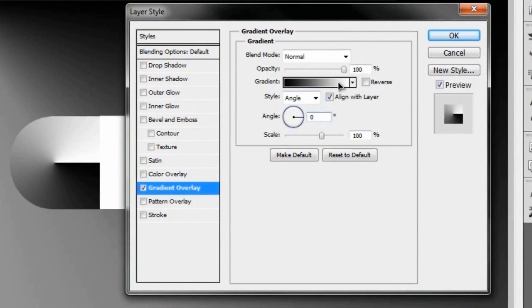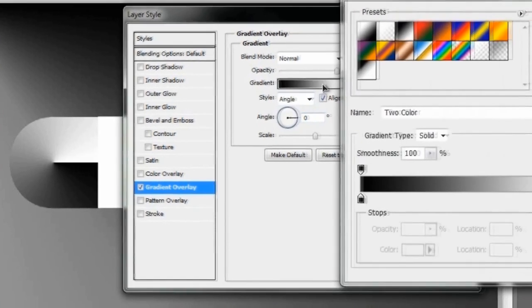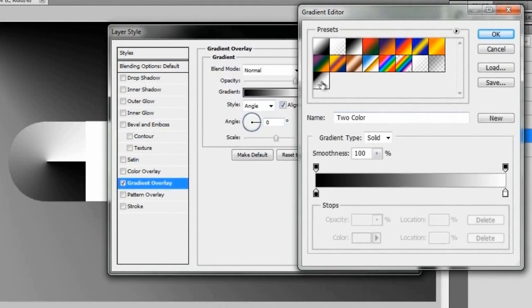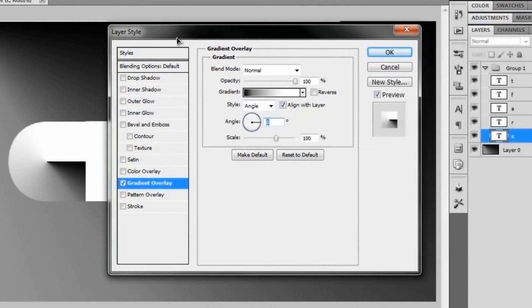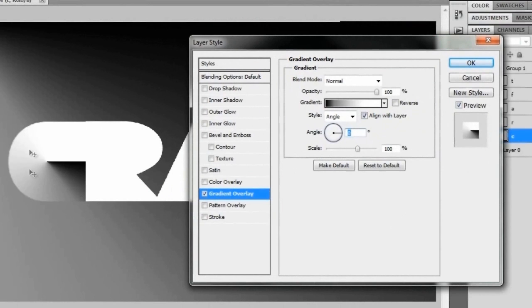Okay, so now we'll go to the gradient and give that a click. And then we're going to go ahead and select this preset right here that we just made a second ago. And then hit OK. And so click and drag this to the side. You can actually see that we're already getting that kind of papery look.